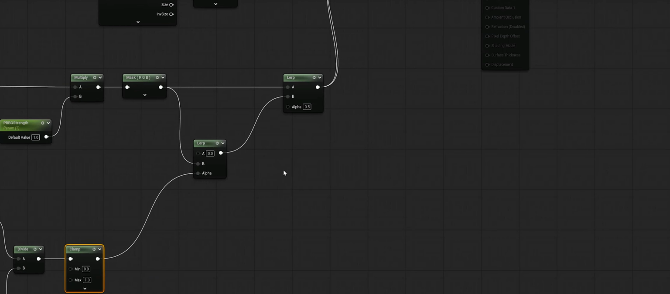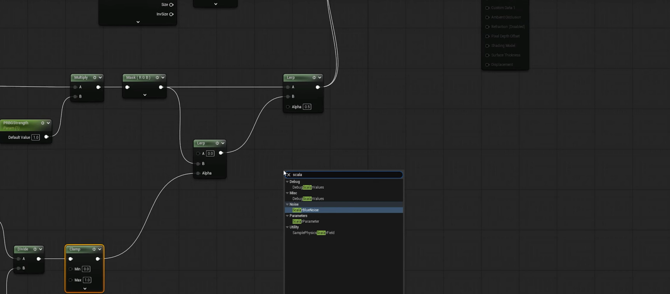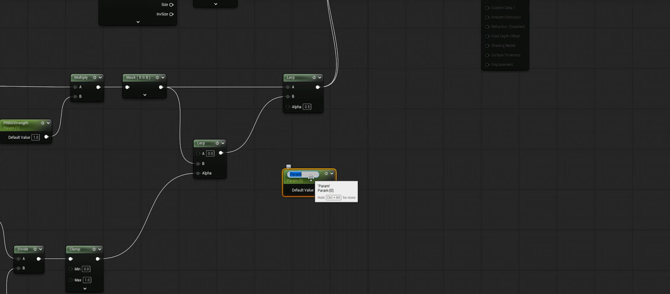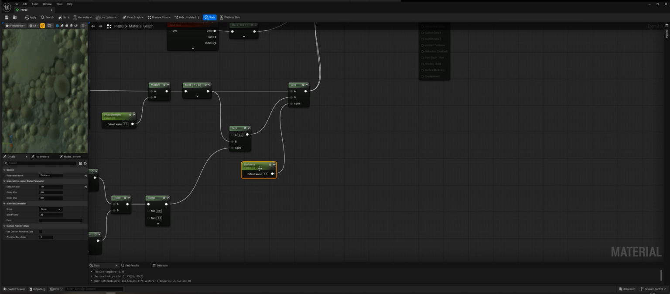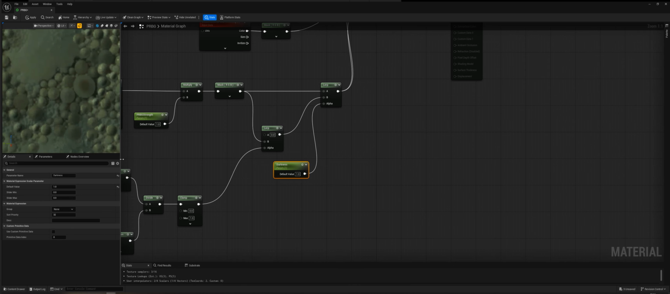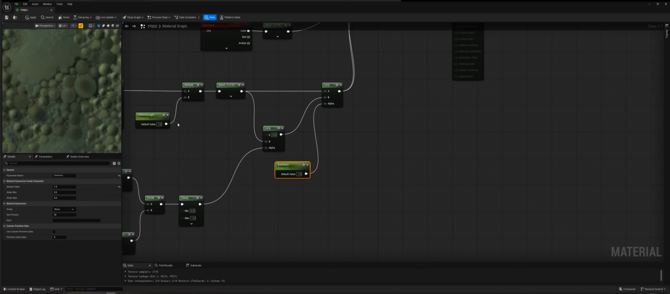And then from this bit here, we'll get another scalar parameter. And we'll call this one darkness. Put that to 1. Plug that into the alpha. So what this one is doing is the shadow value. So if you have it lower than 1, then it will appear a lot darker. So you may want to just play around and see what works best for you.